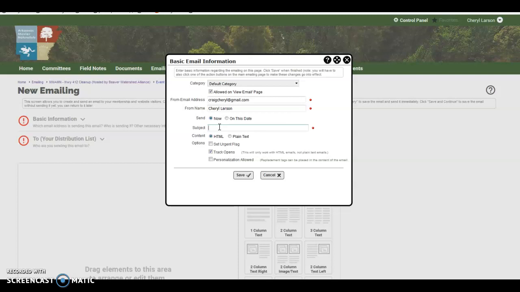So I'm going to put Highway 412 cleanup registrants email test. You can put whatever you want. Probably would be good to put the event in it, however, so that there is a subject to your email. You can set it with an urgent flag, whatever you want. If you're just sending a basic email, you've got it. Now the red dots do need to be filled in.